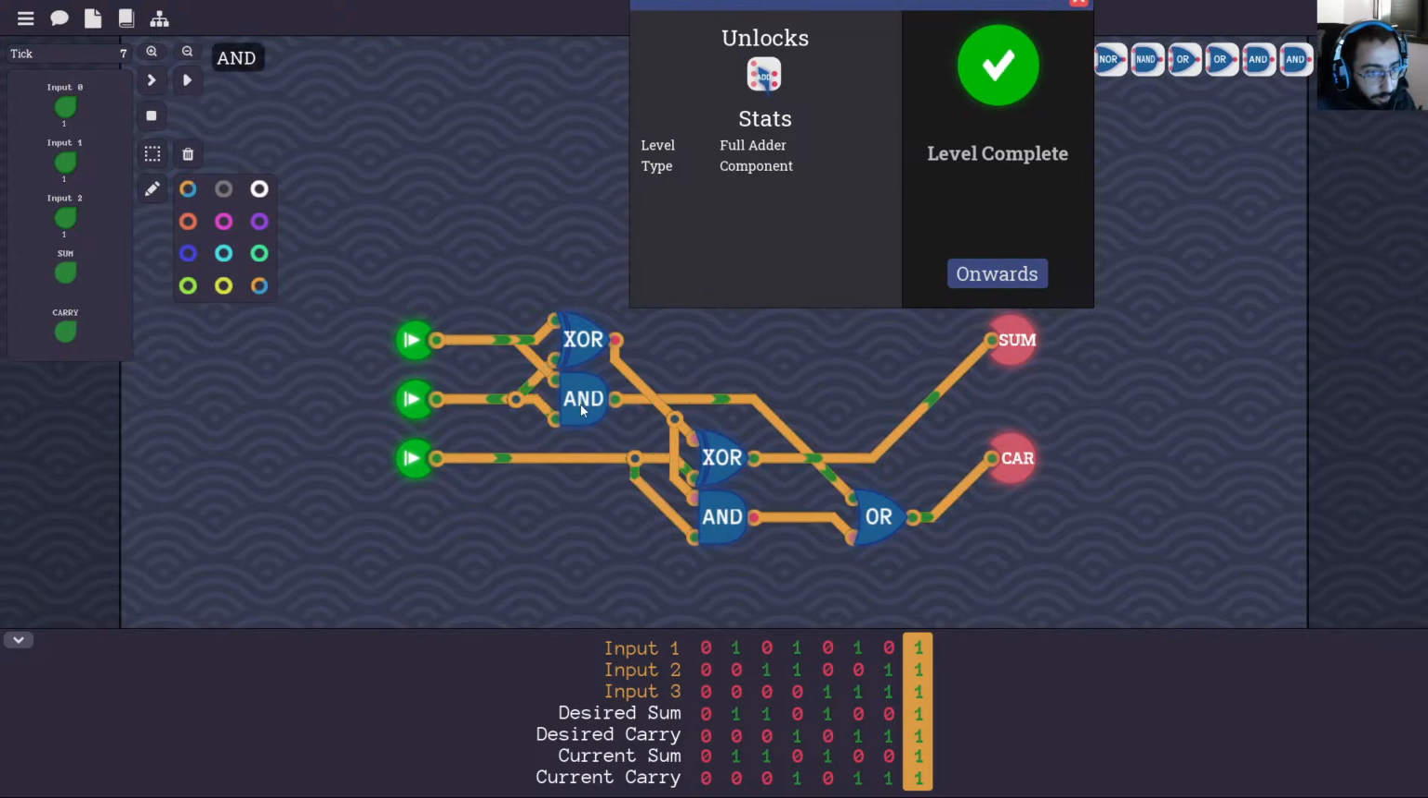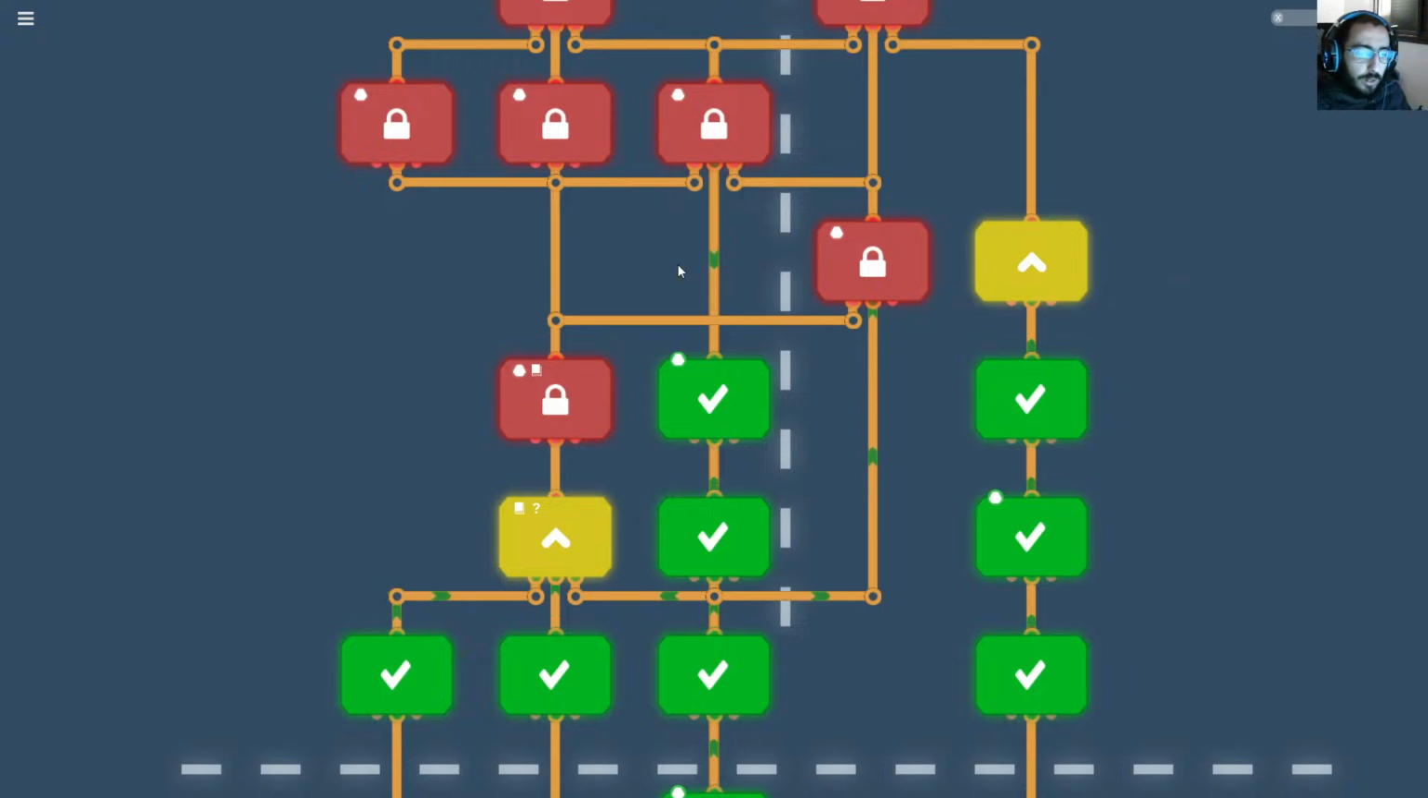But then you're left with the carry of the 2 half adders. You just OR them together. If any of them is on, then we just set the carry bit. That's basically it. So yeah, onwards. Alright, that was interesting. Okay, cool.